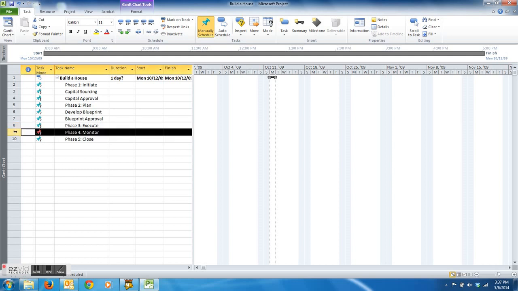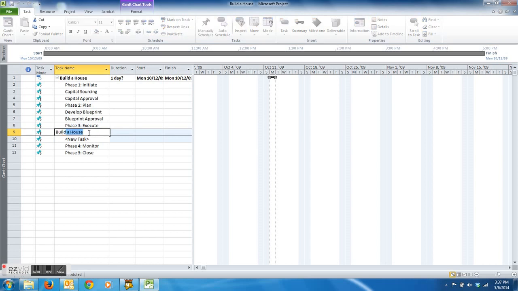What we have here, we're following logical tasks. We put in capital approval to start. Then we put in develop the blueprint and approve the blueprint. For our execute, we're going to just simply say build. We're also going to have an approval stage on the build. Each of these approval stages is a milestone. We'll show you how to capture those later.